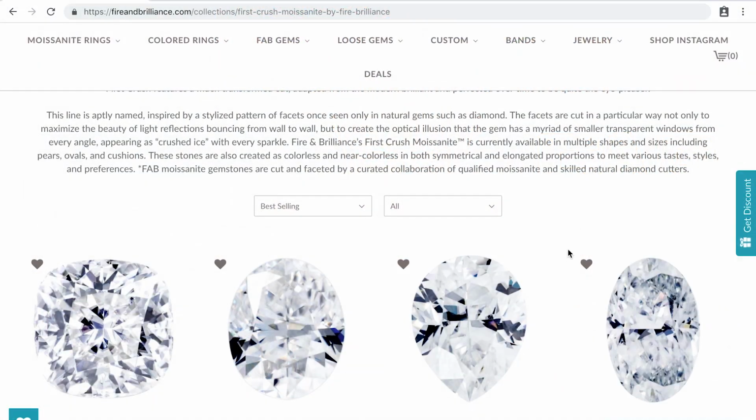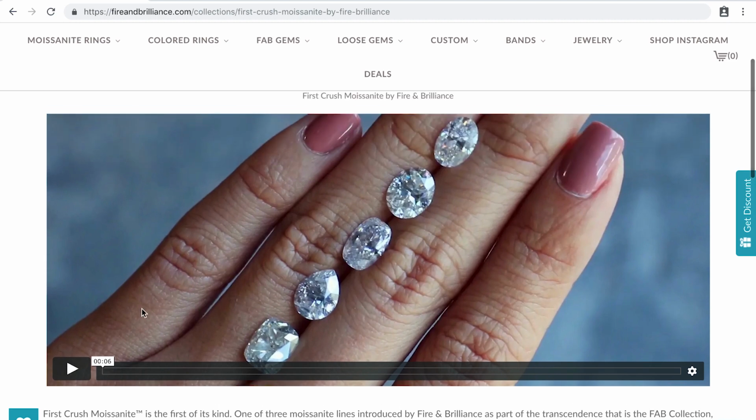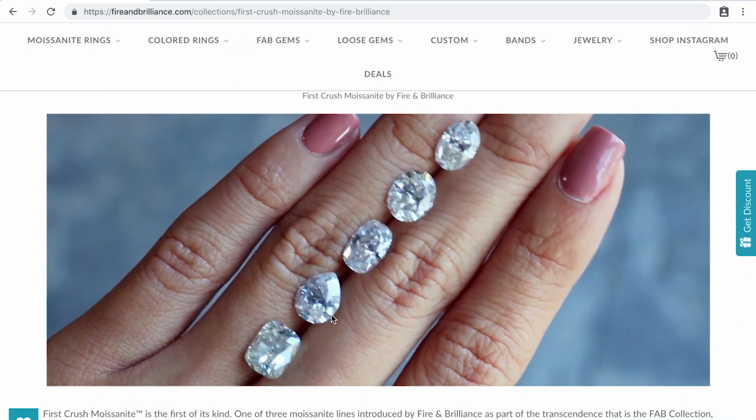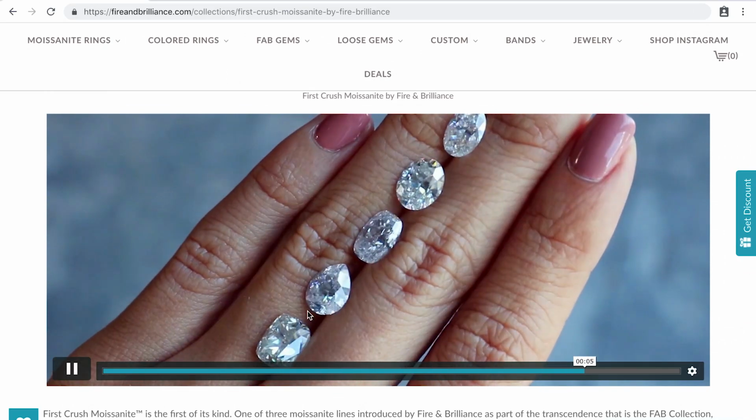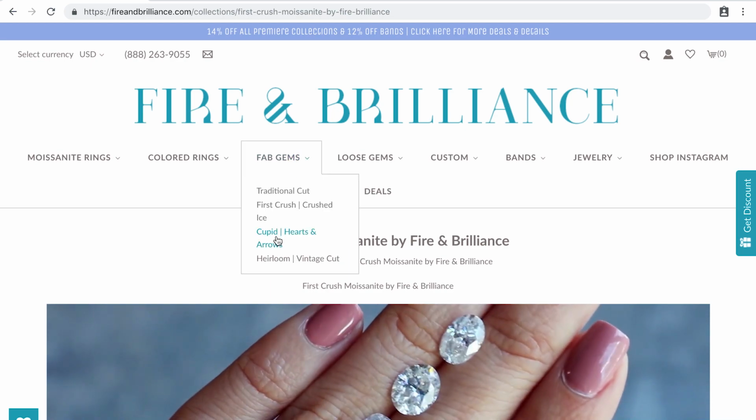Okay, so again, our First Crush line is our crushed ice line, and it's called the First Crush. And all that basically means, if you can see here, I'm gonna go ahead and click play, is that all of these gemstones here look as if they're crushed ice. All right, so let me move on here.